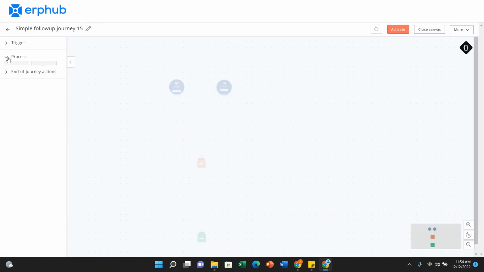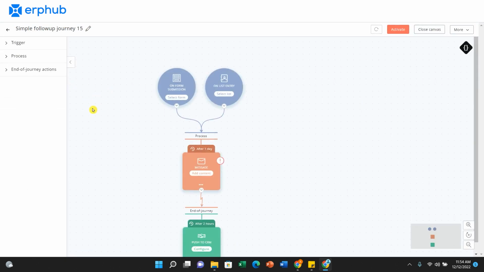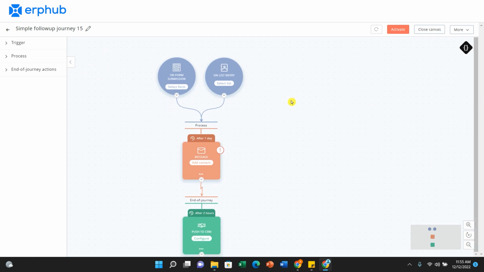Next, you'll be taken to this Journey Builder page. And on this left side, you can view this action bar where we can add various different types of triggers, processes, and end of journey actions. And on the right side, you can view the journey itself. And they are color coordinated, each section. The triggers are blue, the processes are orange, and the end of journey actions are green. And this just gives us an idea of what is happening on our journey.